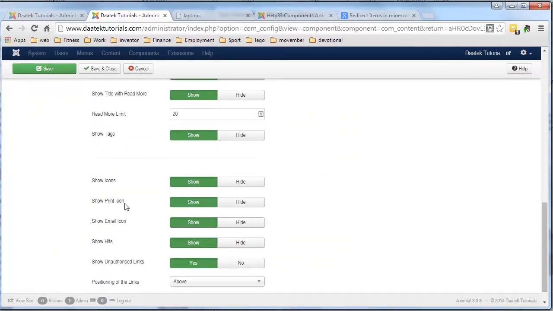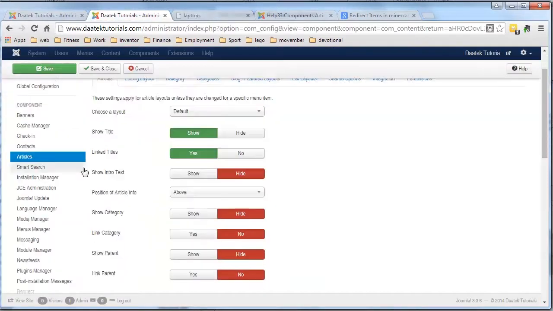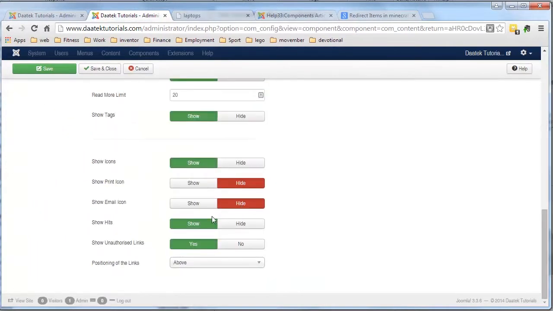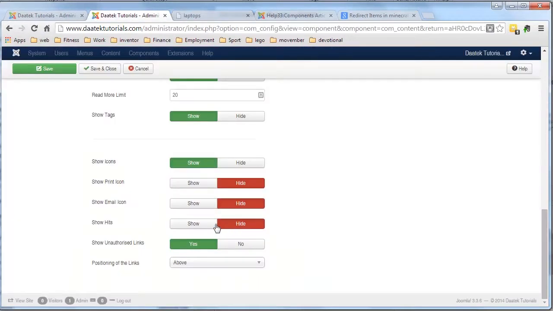So let's show it again. Now the print icon, we can hide that. This is what gets rid of the functionality. So if we hide that, notice now that the print icon has disappeared and all you can do is email. Same thing for the email icon, so we'll hide that. Same thing for the hits. Notice the hits button there. We can hide that as well.